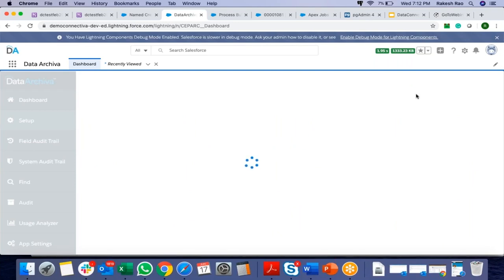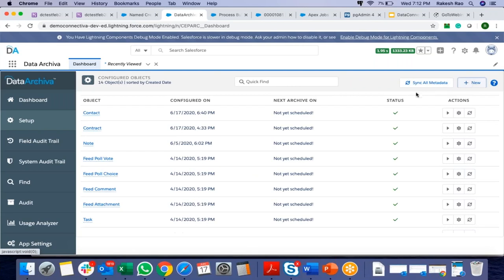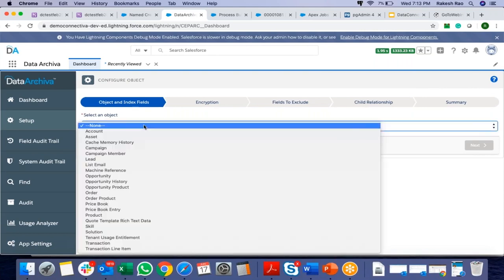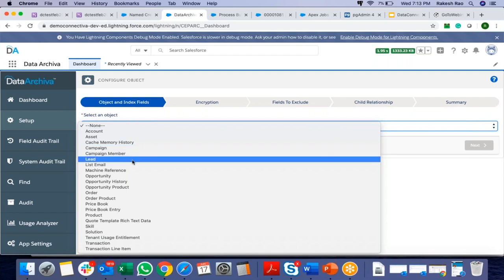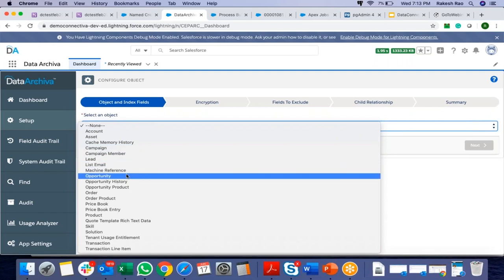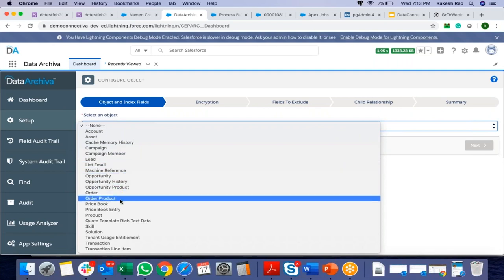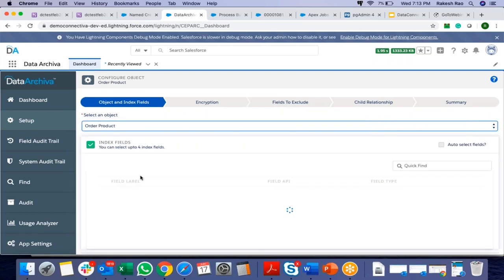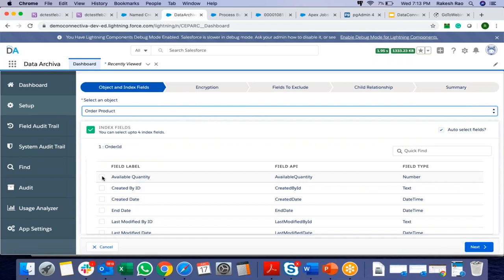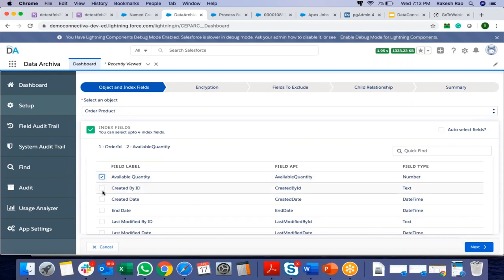Now there are two types of archiving which we are looking at here. One is scheduled archiving, which I will just quickly run you through. We may have discussed it at length in our previous discussion, but just to give you an understanding of how scheduled archiving works, you have to choose the objects and index fields. When you install the DataArchiva application in your org, it will automatically pick up all the standard and custom objects.